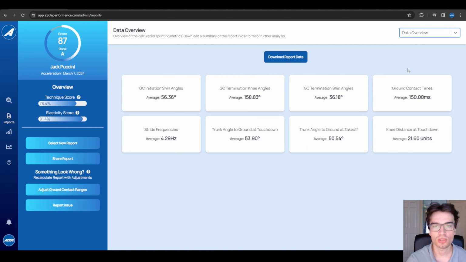Now, if we move down to the data overview, basically the data overview is just that. It's just an overview of all the different metrics, their average values, and importantly, you can click this here to download all of the data in CSV format in case you want to do your own analysis, create your own graphs and so on and so forth. You're able to download that here.